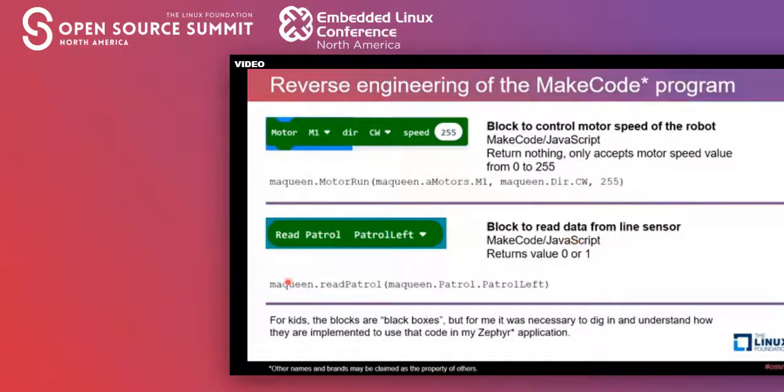That is the block to read data from the line sensor. You can choose sensor left or right, and that's all. It returns value 0 or 1. Here is the JavaScript code. For kids, those blocks are black boxes. But for me, it was necessary to dig in and understand how they are implemented to use the code in my Zephyr application.